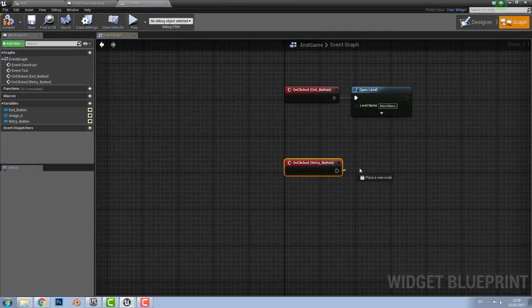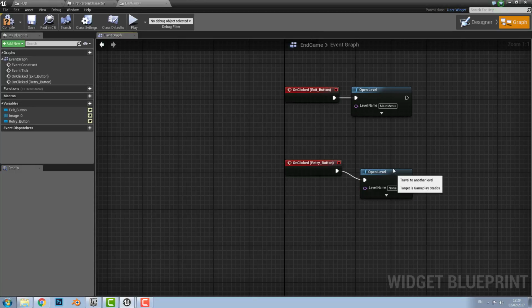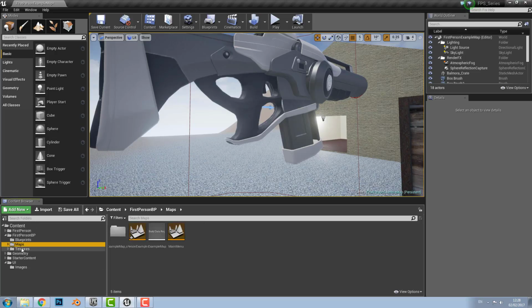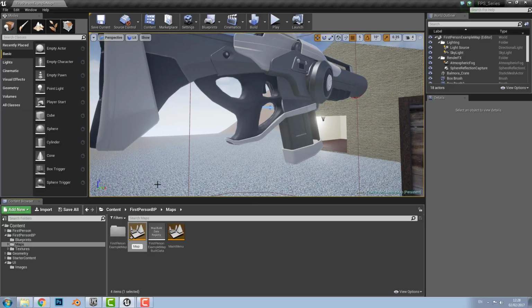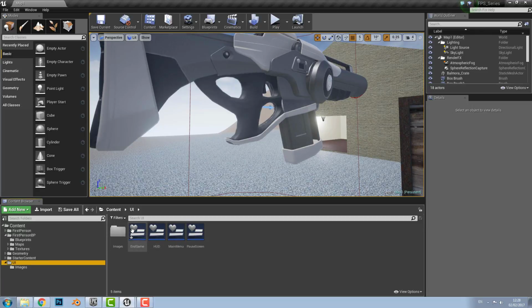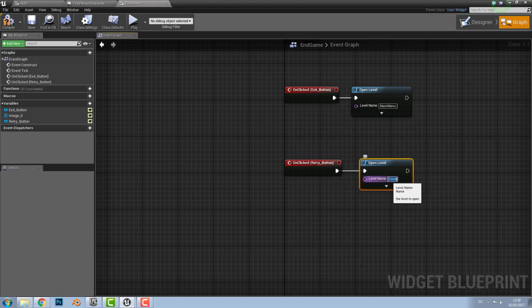So on clicked, open level. I'm actually just going to rename that level to make it easier. Rename, just call it map 1. Okay, that's saved. Back into this, and then map 1. So now when these buttons are clicked, when the exit button is clicked, the main menu will open up, and when the retry button is clicked, the map level, the first map will open up.